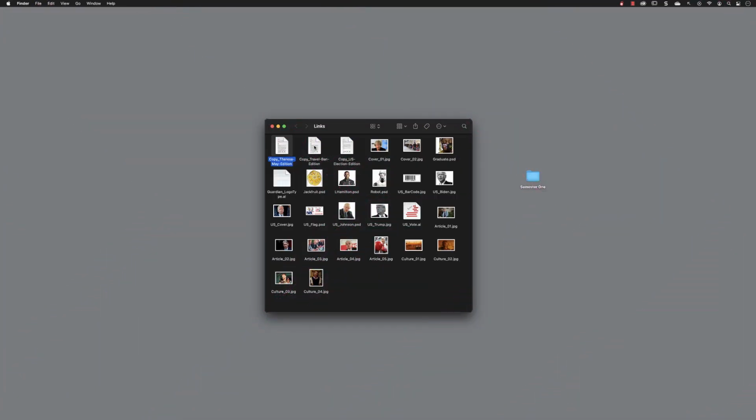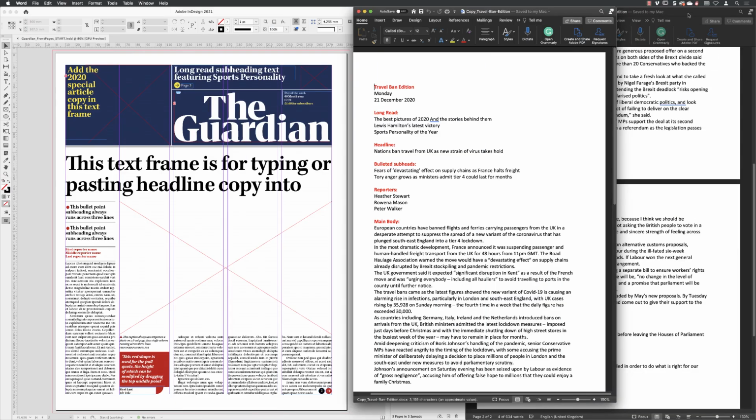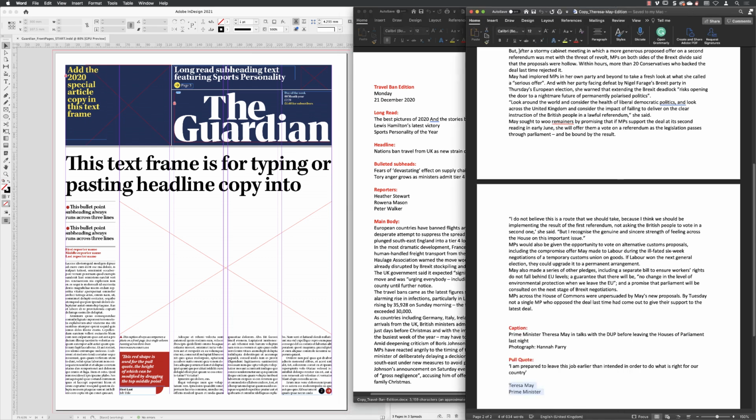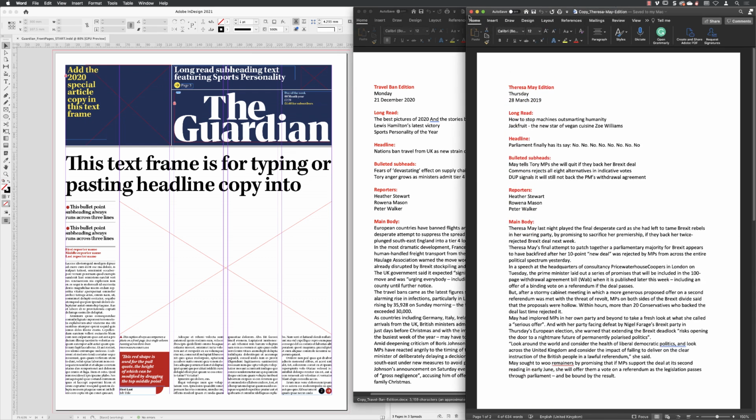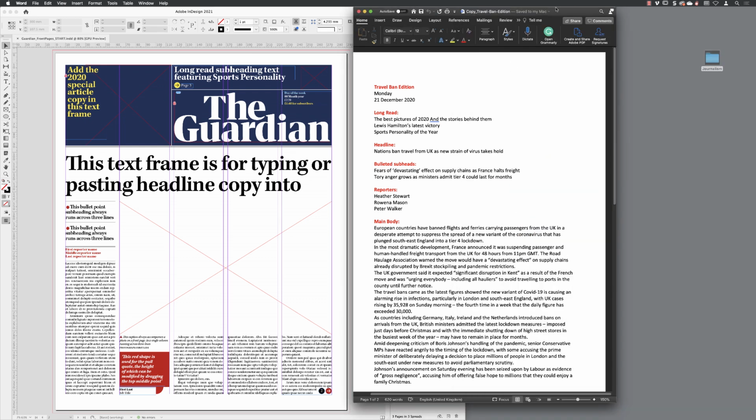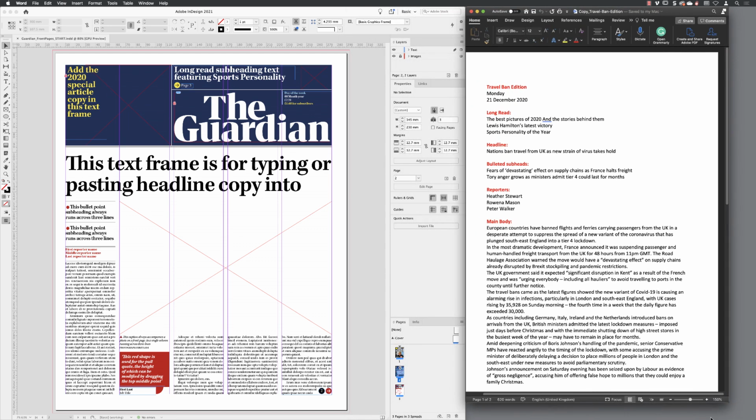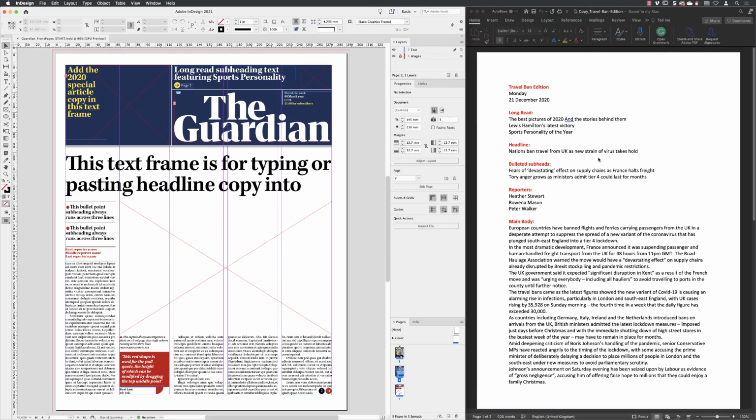In the links folder, I'll double click on Copy Travel Ban Edition. I don't need the original one here, so that's the Theresa May one from the first page. I'll close that one down and then just move this one to the side. I'll focus on the long read copy just to show you the differences in formatting from the previous design, and then you can replace the remaining copy using the techniques we looked at on the first page.